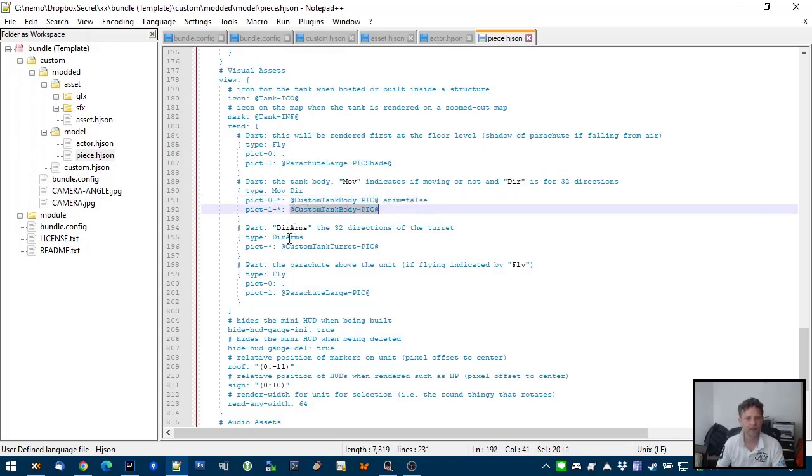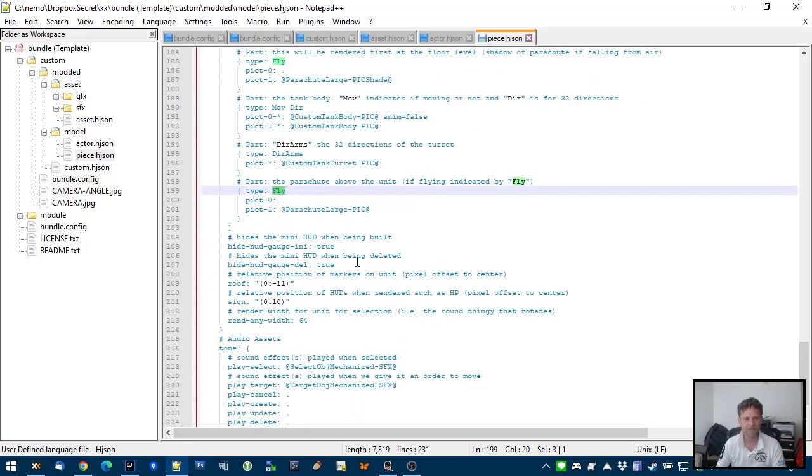Then we have the armament directions, that's also 32, similar to the tank. That's rendered on top of the tank. And then the parachute above, that's also predefined. You can have your own parachute if that's what you want. And it's only shown when it's flying. Then here, if you want to show the mini progress bar when it's being created or deleted.